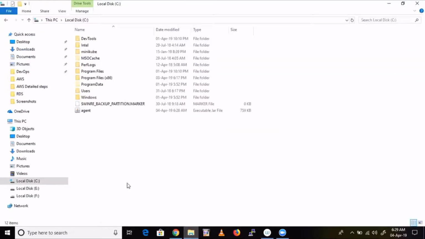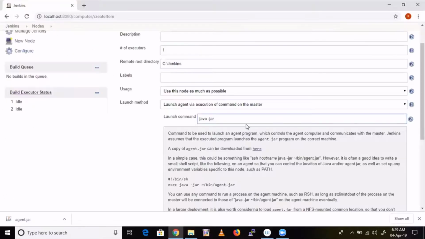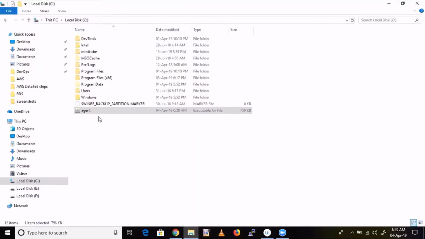Okay. So see, it's in my CDAV only, right? So give that path. So what is that path? C:/. What is the name? Agent, right? Agent.jar. That's the name of that one, right? C:/agent.jar. Verify here. It's an agent. It's a jar file.